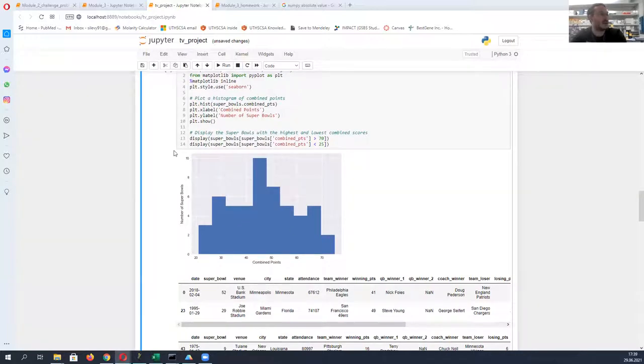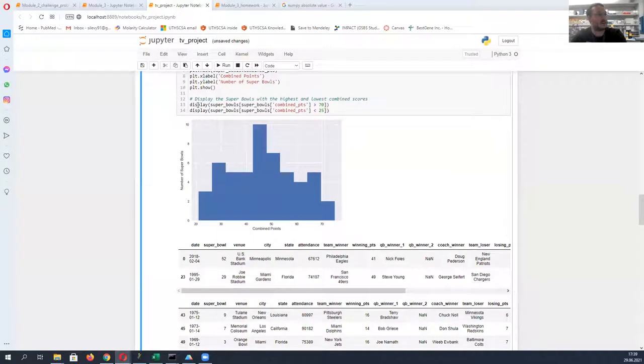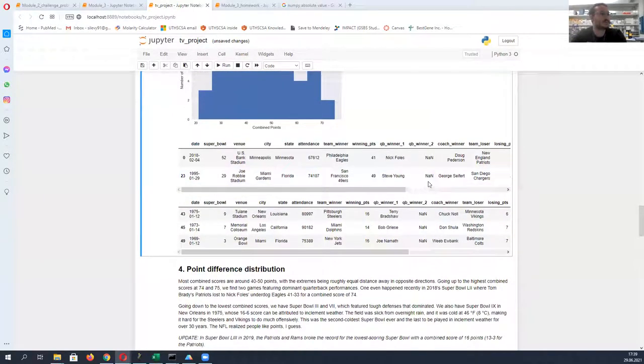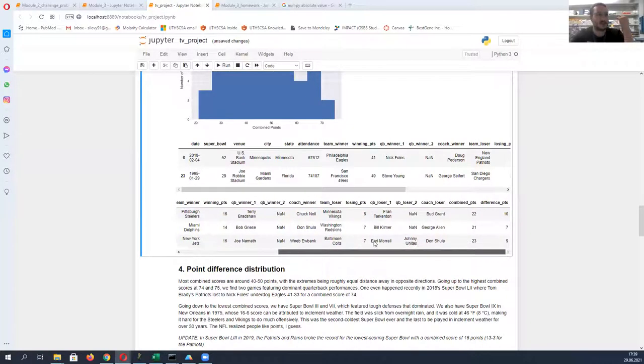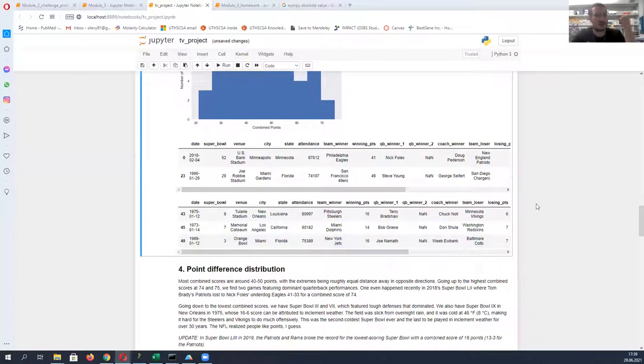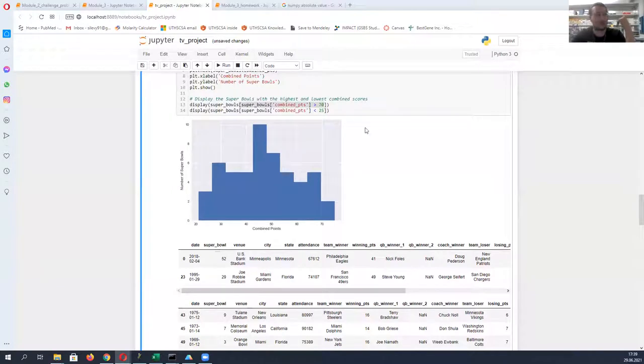And then lastly, they filter the data here and look at what were the Super Bowls that had more than 70 combined points and less than 25. And they see that there were a few there. So already starting to actually extract information. This would be answering the question, what were some of the highest and lowest scoring Super Bowls in history, and where did they fall? Were they outliers or were they just at the end of a bell curve distribution?